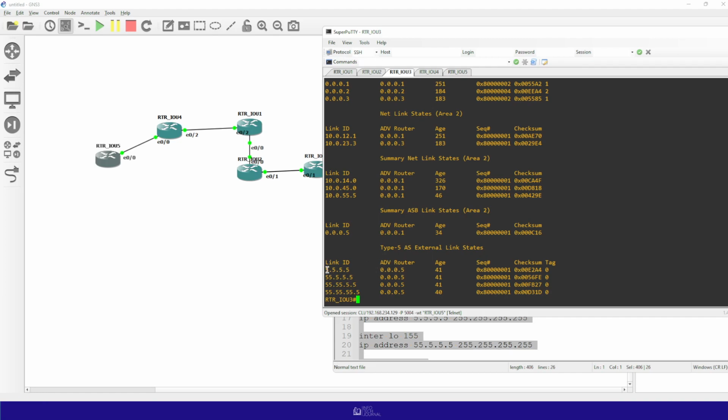If I want to go to an external route 5.5.5.5 for link ID, this is the router that I need to go to. This is the link ID for this. This is the router that I need to retrieve, and this is how I get there.